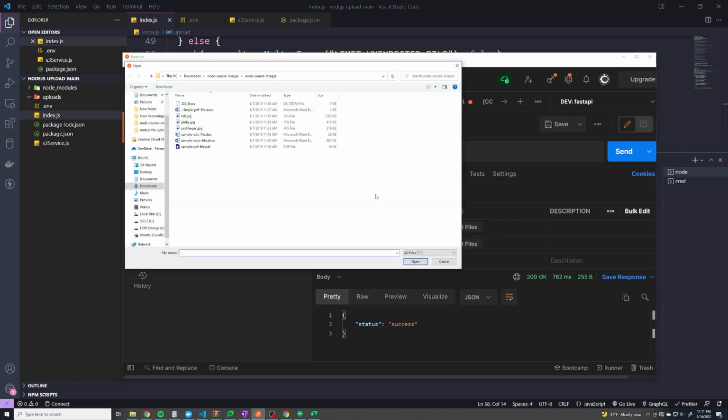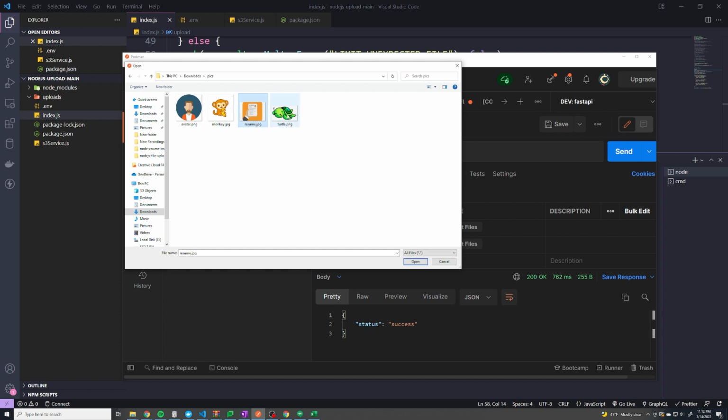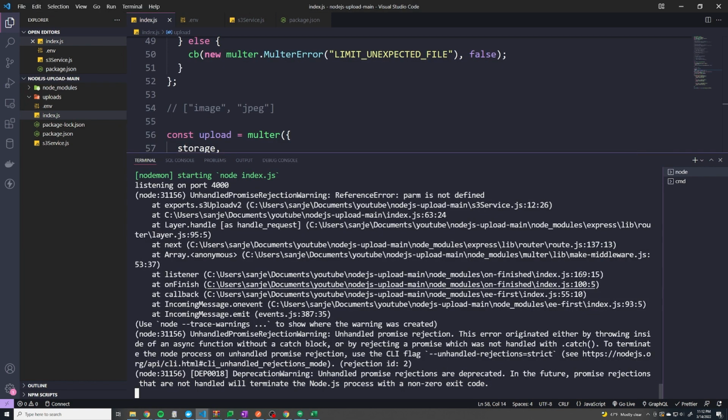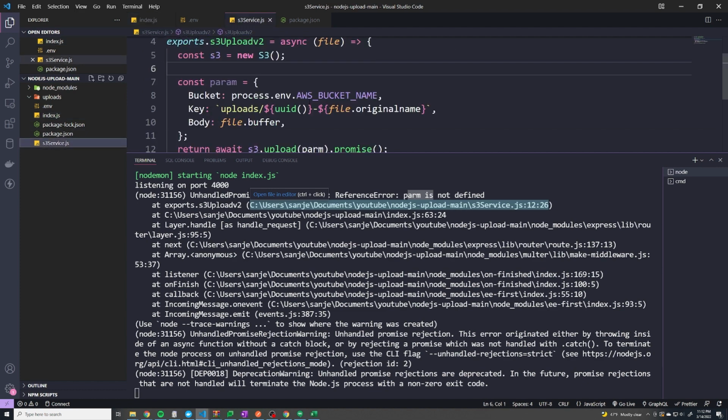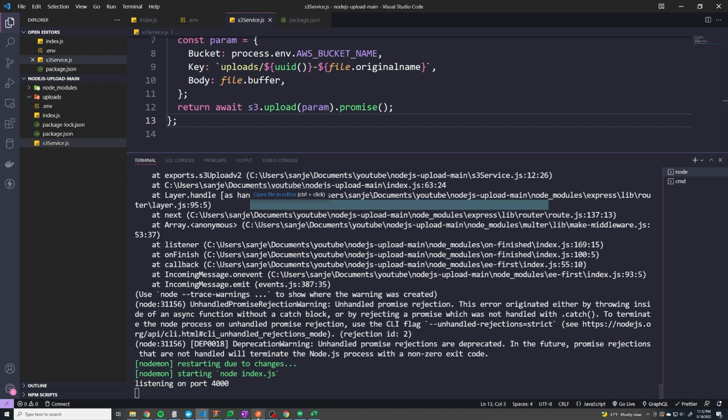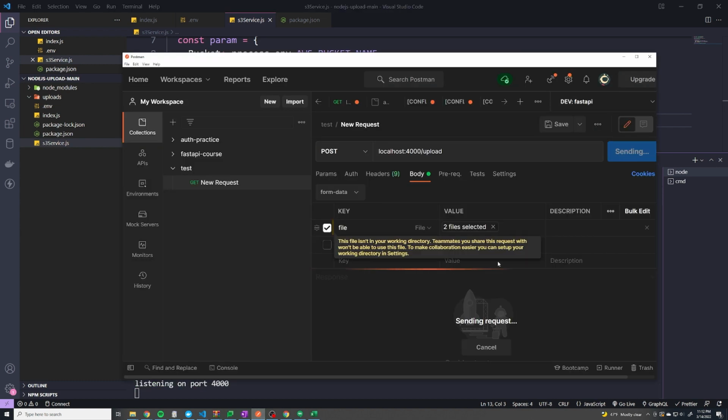Let me grab my files, and I'm going to select these two files. Open that, and let's send it. And it looks like we got an error, and it says param is not defined. Okay, so I definitely misspelled something. This should be param. Okay, hopefully just that, no other issues.